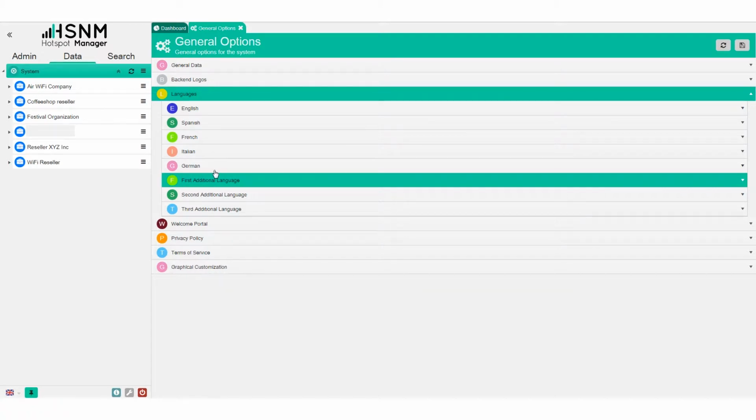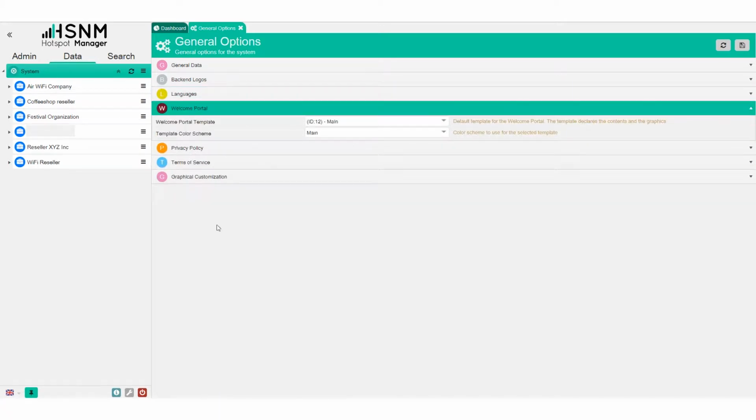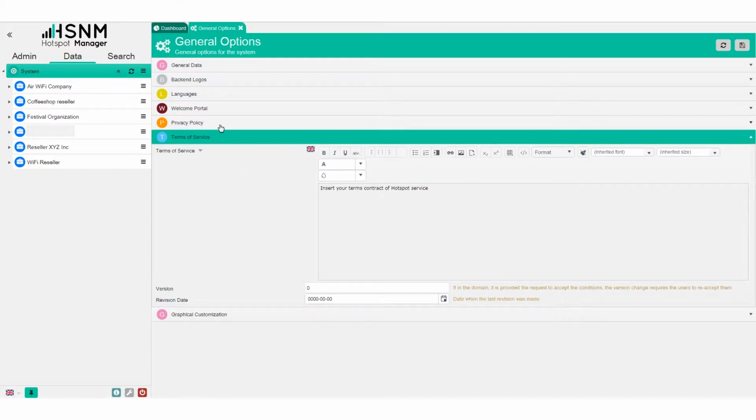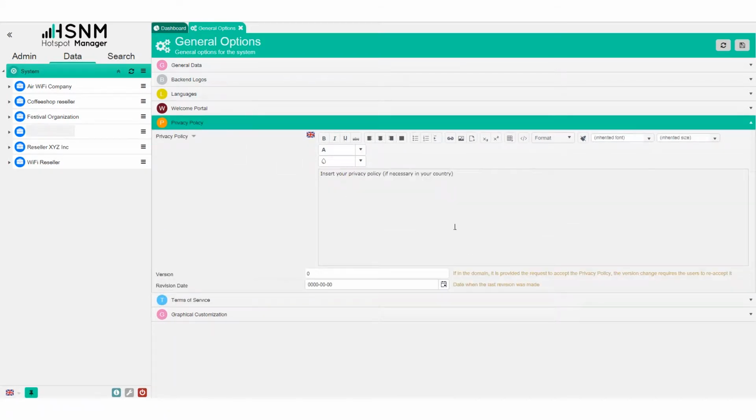For these languages you already have the translation, but you can edit, or you can add up to 3 more custom languages. This is the default template that you can set up for the system. We have also privacy policy and terms of service. These are quite similar, they work in the same way, and you can of course add your own privacy and terms of service. Here we are always talking about system level, so this is the default privacy and terms of service that are set up if there is no privacy and terms of service for the specific installation. So the system will get this.